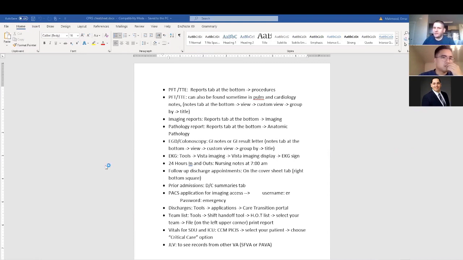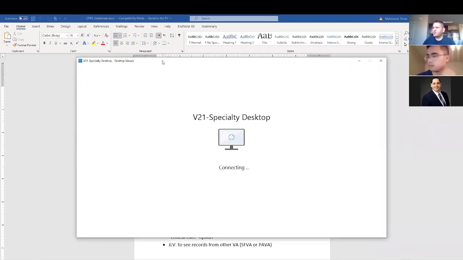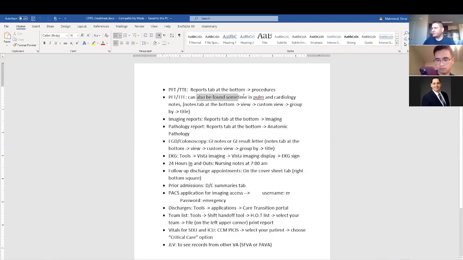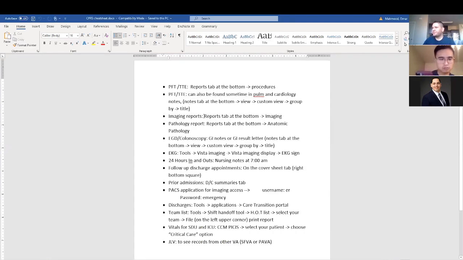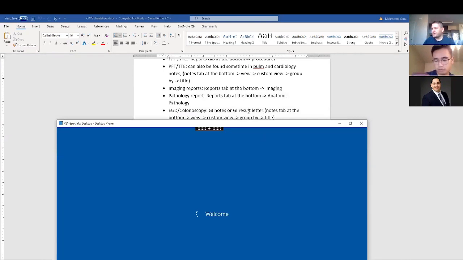Yeah, so these are weird spots where you find PFT and TTE. They are under the procedures tab, reports tab, and you go to procedures, and you can also find them in the cardiology notes. Imaging, you have a pathology report under anatomic pathology. EGDs, you can go to the GI notes, GI result letter. I'll show you what that is in a second.